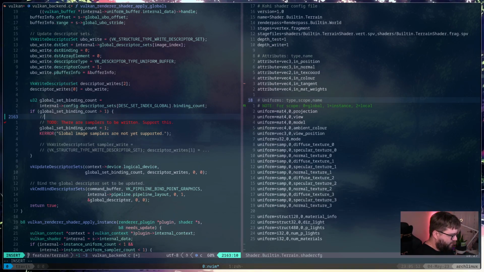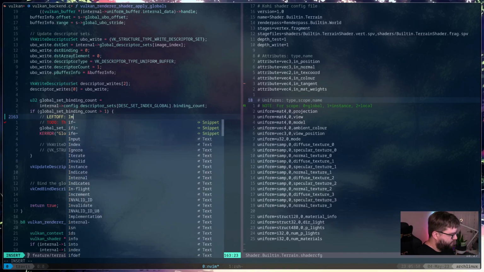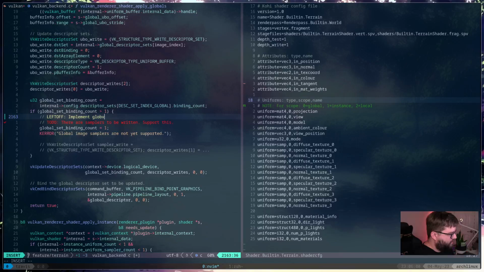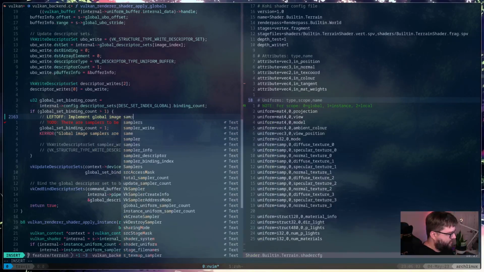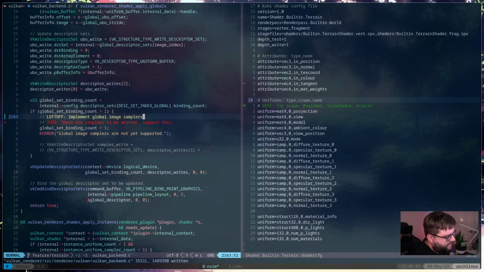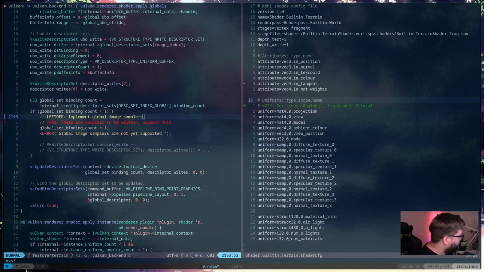So this is where I'm going to leave off. Implement global image samplers. So that's actually a pretty good place to leave off. So we made some pretty good progress tonight. I was hoping to get at least a visual result up, but sometimes those past to-dos come and actually just, they bite you, you know? So unfortunately, we're not going to get there tonight, but I think on the next stream we definitely will.